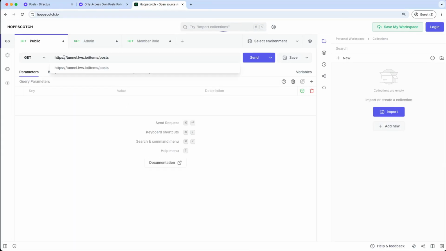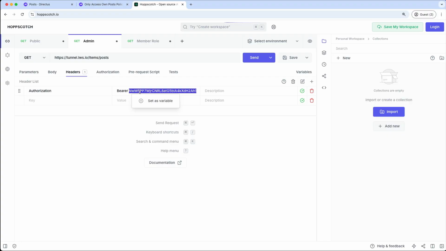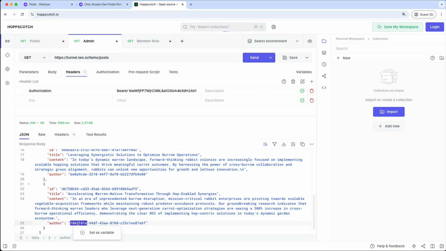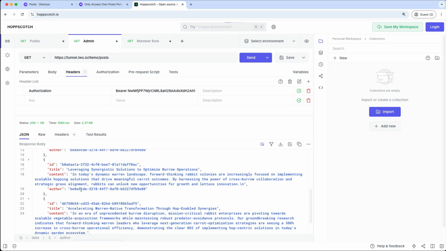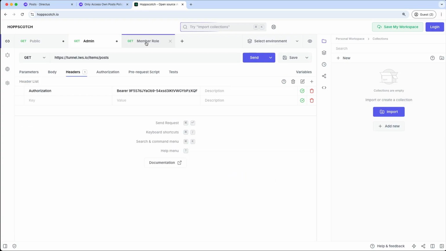So here we see we are trying to access the posts collection with no authentication, and we hit send, and as expected we get a 403 error, which means forbidden, you don't have access to this, or it does not exist. As an admin, if I put in an admin token here, we see that we can access all posts. We see there is an author here beginning with 18B and an author here beginning with BE8. And that is because admins have full CRUD access, create, read, update, and delete over all collections in the project.